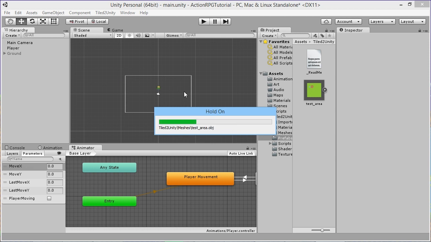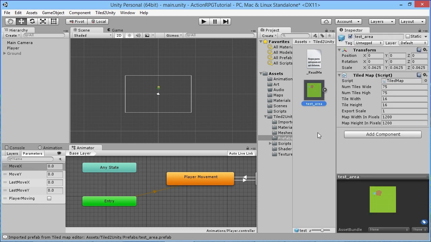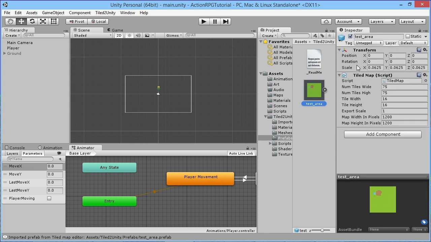One of the good things about this is, because we're using the same map, rather than just creating a new prefab every single time, it simply overwrites the one that was already there. So you want to make sure that you keep all your maps having different names. Whatever you do, don't call two maps the same name, or else you might lose one, and that wouldn't be good for anybody.